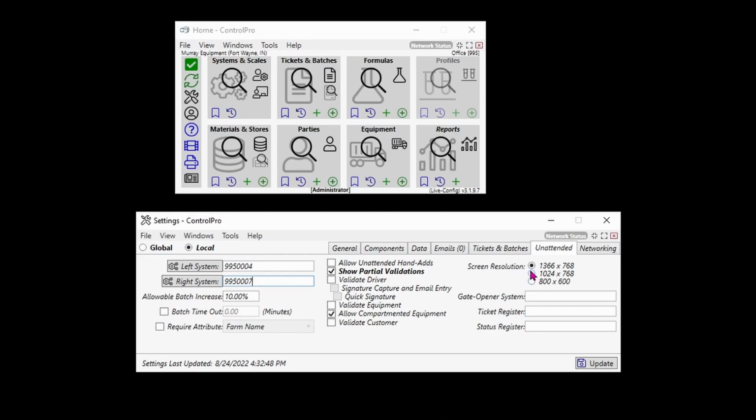There are a few settings here that we recommend you do not alter, one of them being the screen resolution. When we set up this instance, we make sure it is set to the best resolution for the monitor that you are using. If you wish to change that, that's up to you, but again, we recommend just keeping this where it is. Gate opener system, ticket register, and status register are all set by MEI, and altering them may affect the functionality of your system, so we strongly recommend not messing with those.